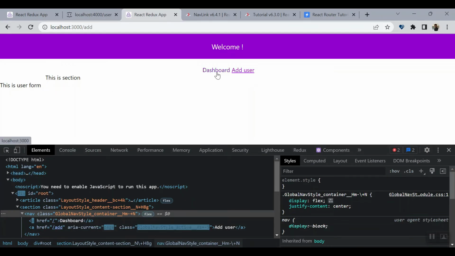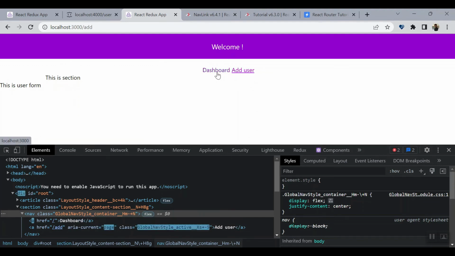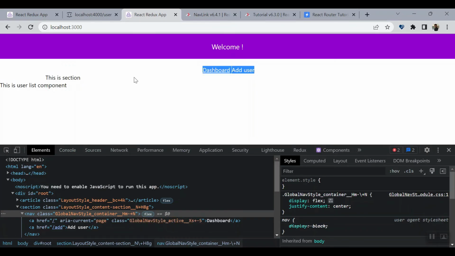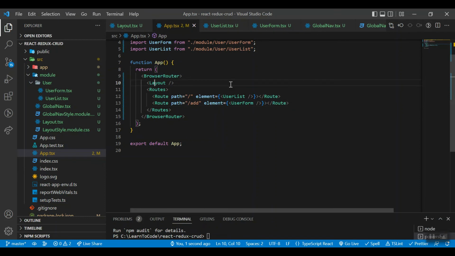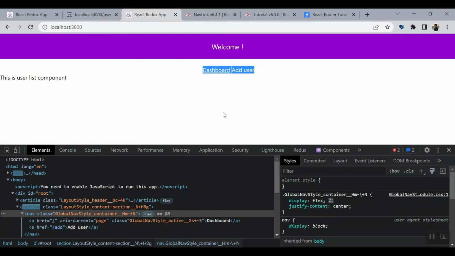Now both the components are rendering. Let's remove this. This is the section from layout. Okay, let's remove it. Fine.